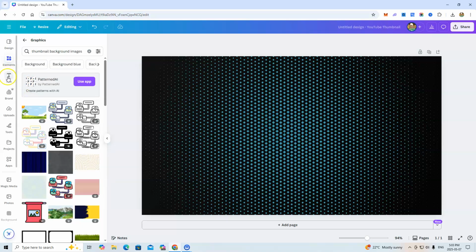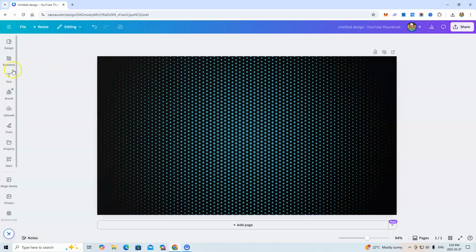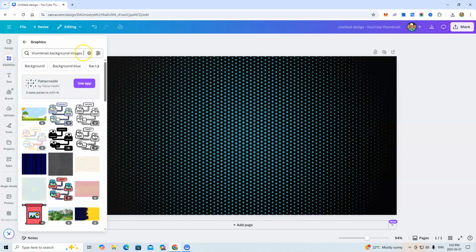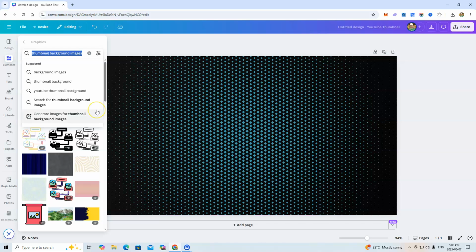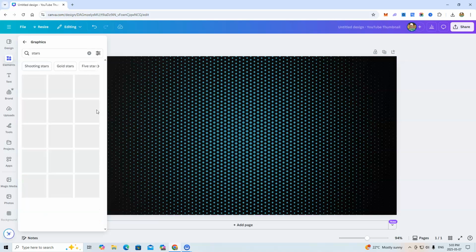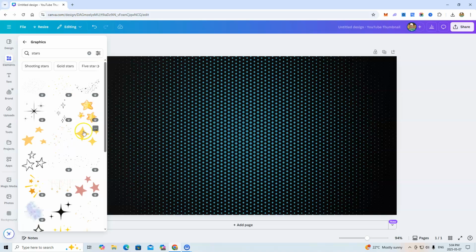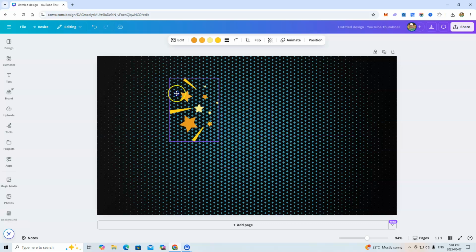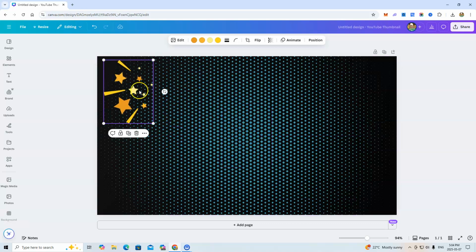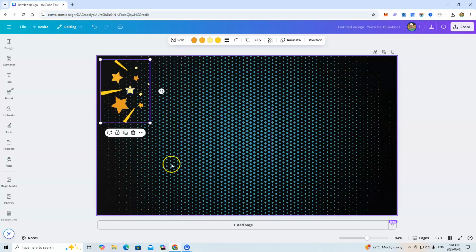And basically, it's just a matter of then going in and adding elements. So you can find things under elements. You can put in, I don't know, search for stars. Something that's going to fit with your background, maybe. Might want to put something like that in there in the corner.